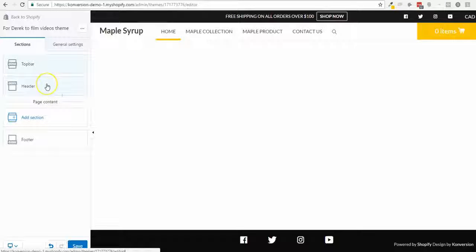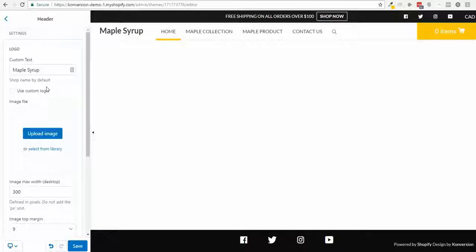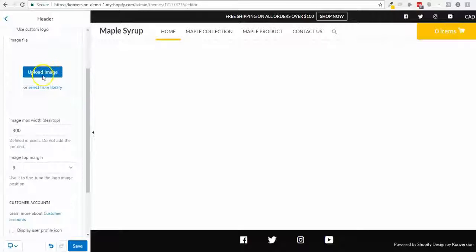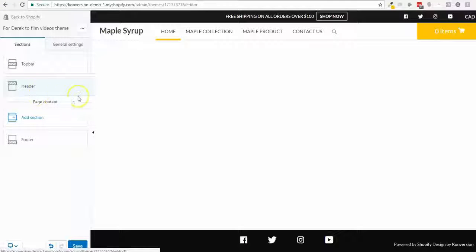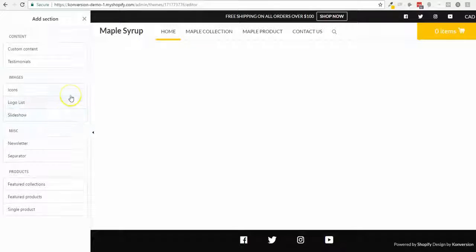What I want to do right now is to show you basic stuff like logo or not, width, height, customer accounts, cart type as well. But the more important is the sections for the home page. Just to mention that the sections are not limited to the home page. They are available to all the other pages as well as a built-in page builders for pages like About Us or Contact Us page.